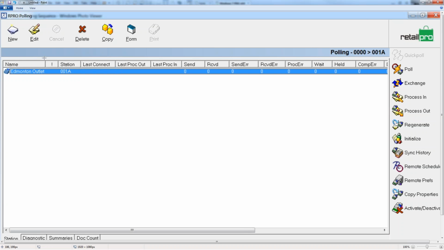This is your alert. I'll show you after where in options you can set what would trigger an alert. For example, if I haven't connected to a store in 3 days, put a little asterisk in here saying, hey, there's something wrong, you need to have a look at this. Last connect: when was the last time the store and the main, the exchange, met? If it was 2 days ago, something's going on there.